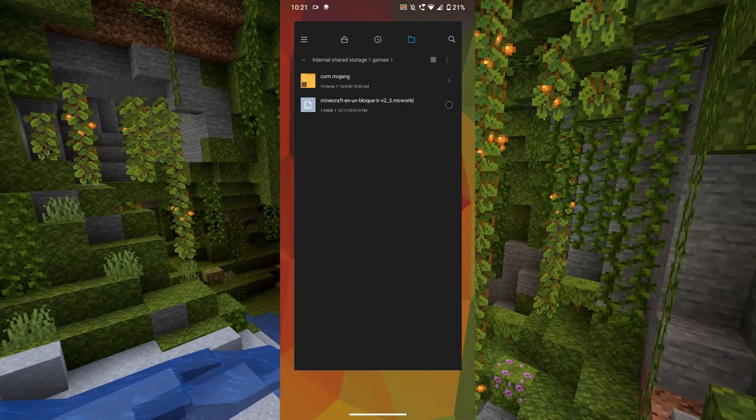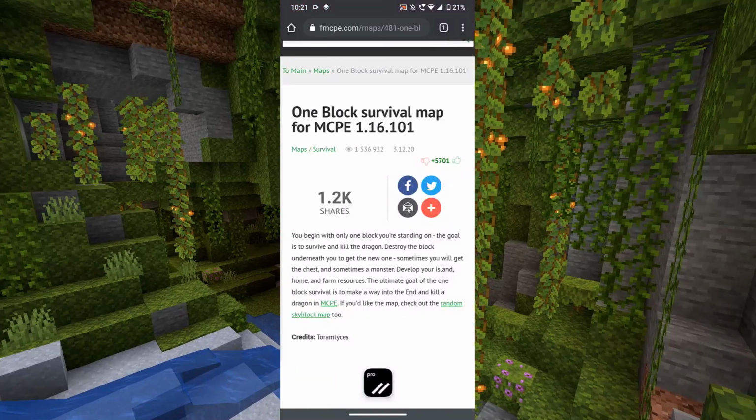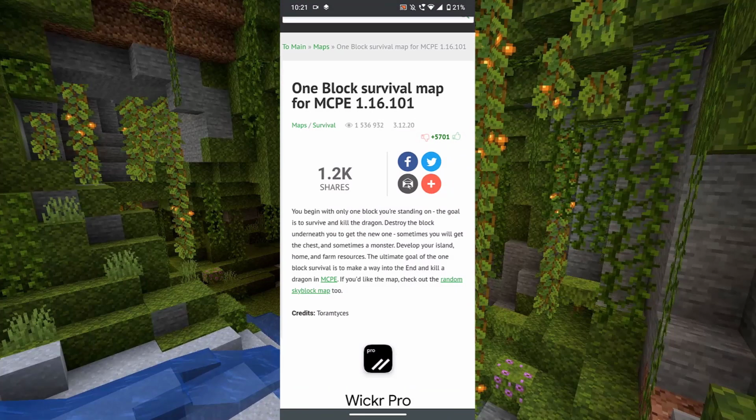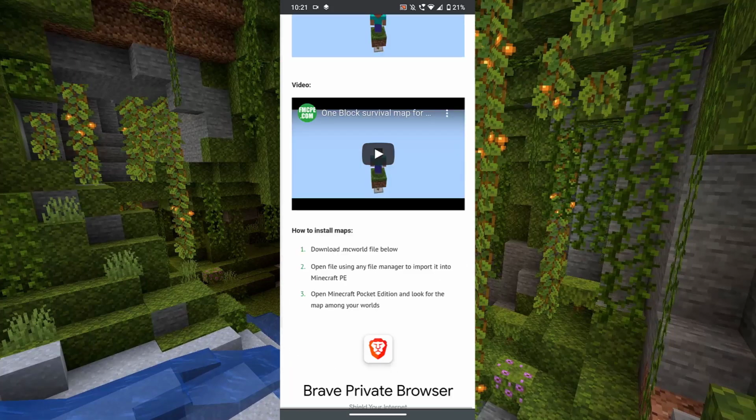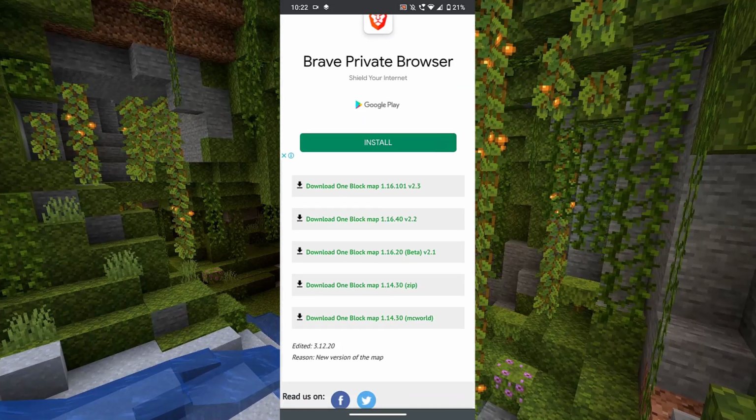Now go into your favorite web browser and search for whichever Skyblock map you want to download. It can be from any website, but for this video I'm going to be using a specific Skyblock map, for which the download link will be in the description down below, just in case you want to check it out. This is the map that I want to download. Remember, you can download any Skyblock map from whichever website you would like.